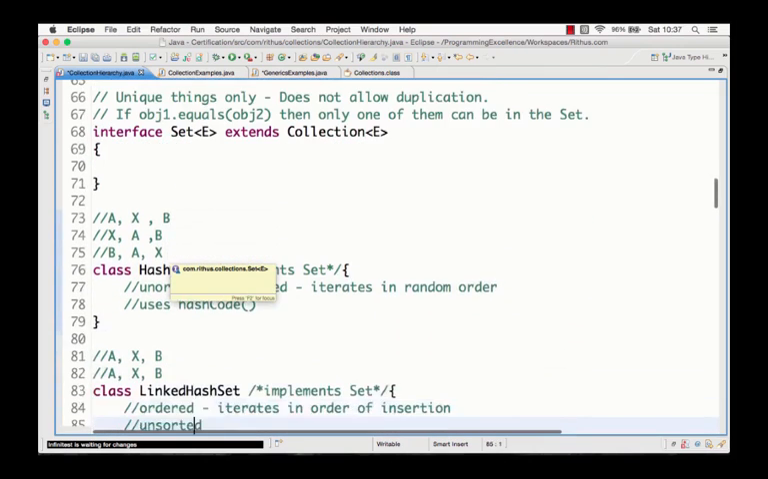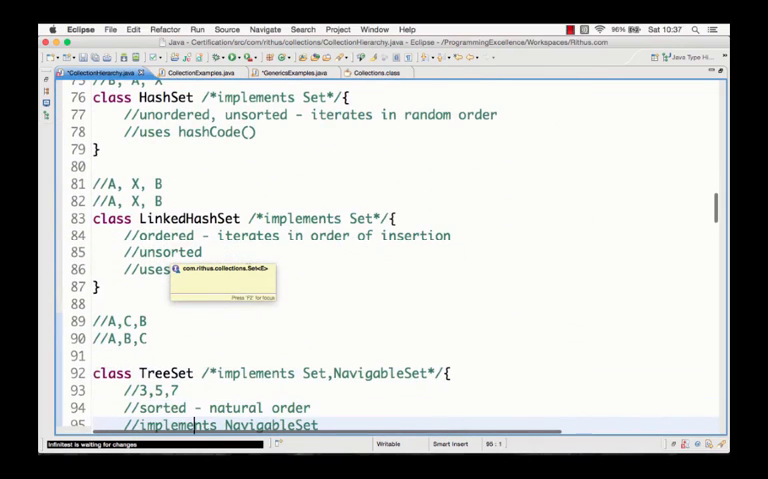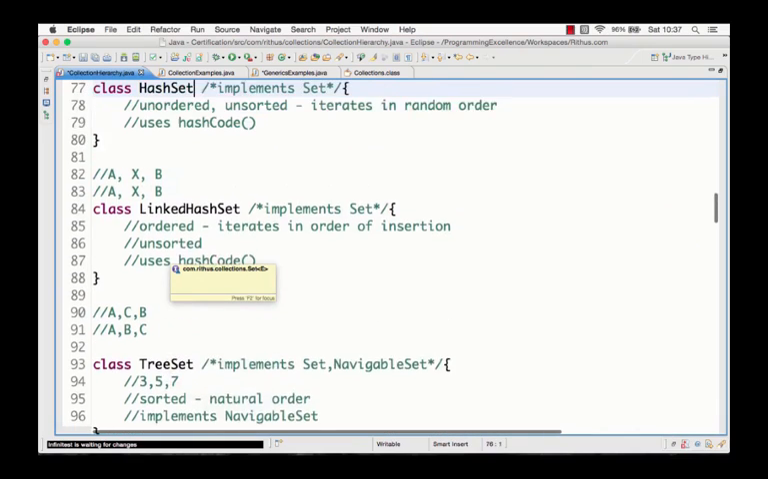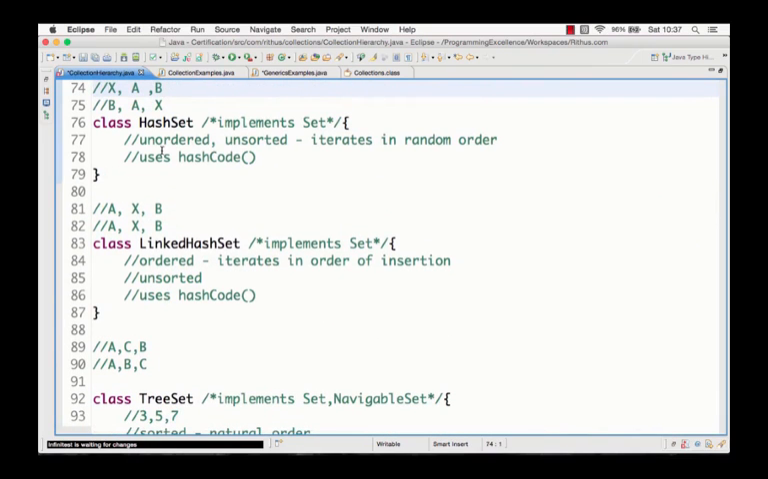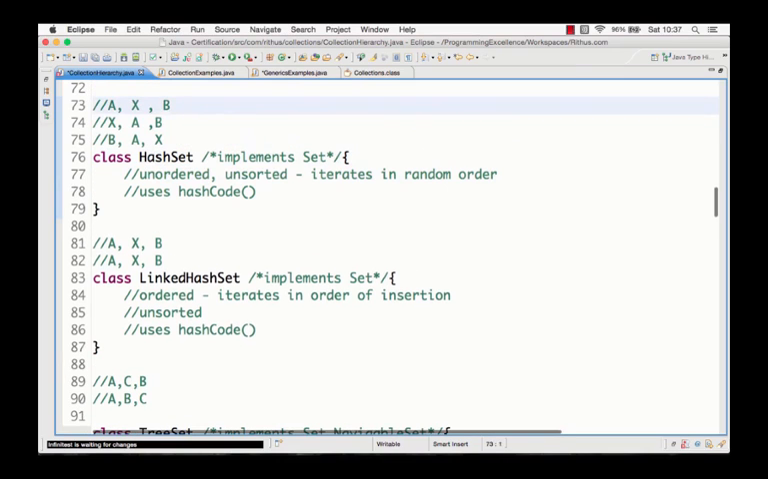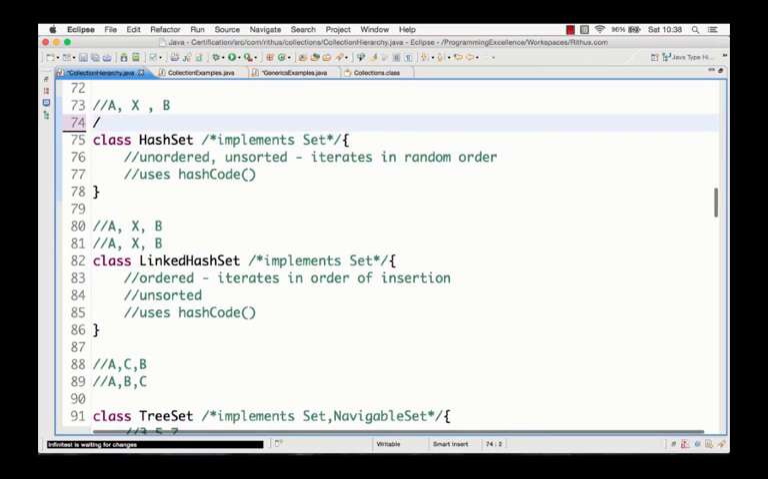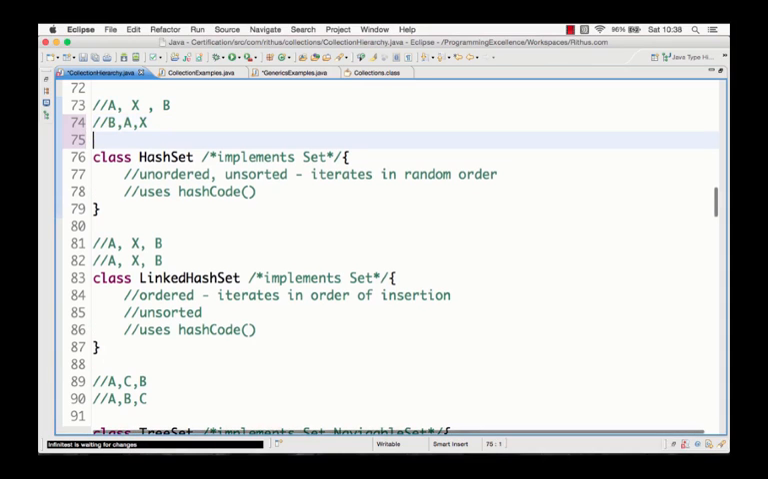There are three important classes related to the set interface. The basic one is the HashSet. HashSet is basically unsorted and unordered. Unordered means the order of insertion is not maintained, and unsorted means it's not even in sorted order. So if I insert A, X, B into this HashSet, it can be stored in any way because it's not sorted.